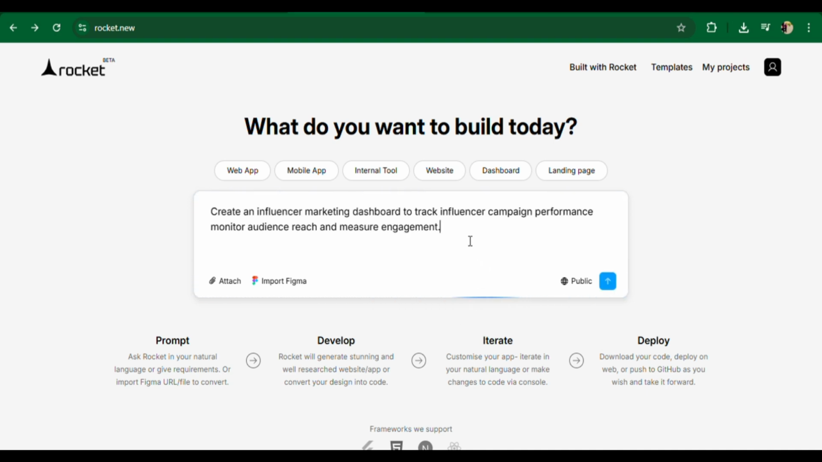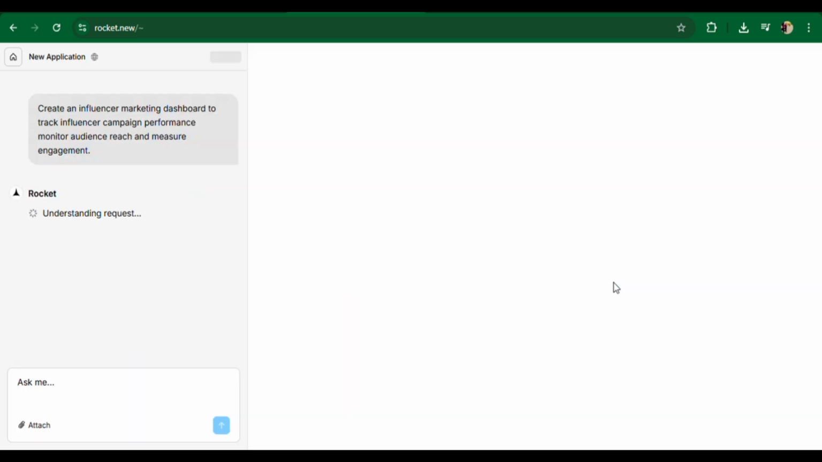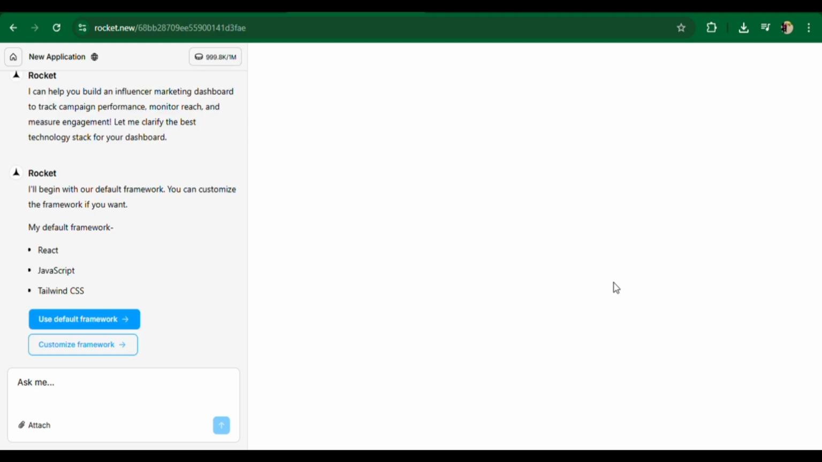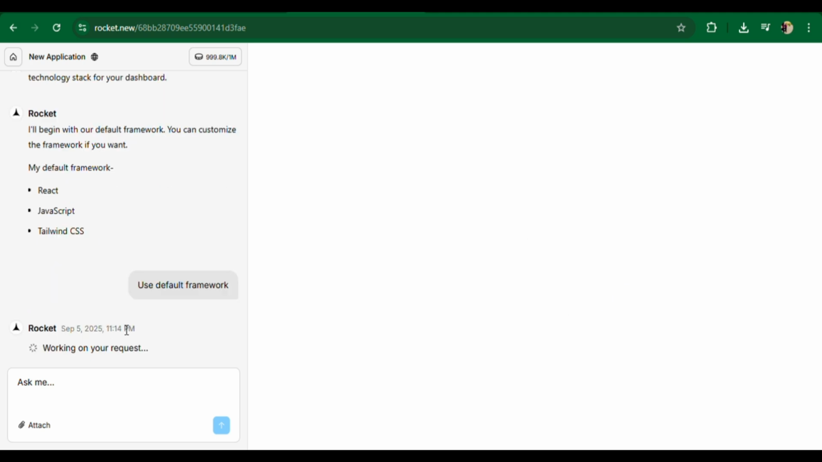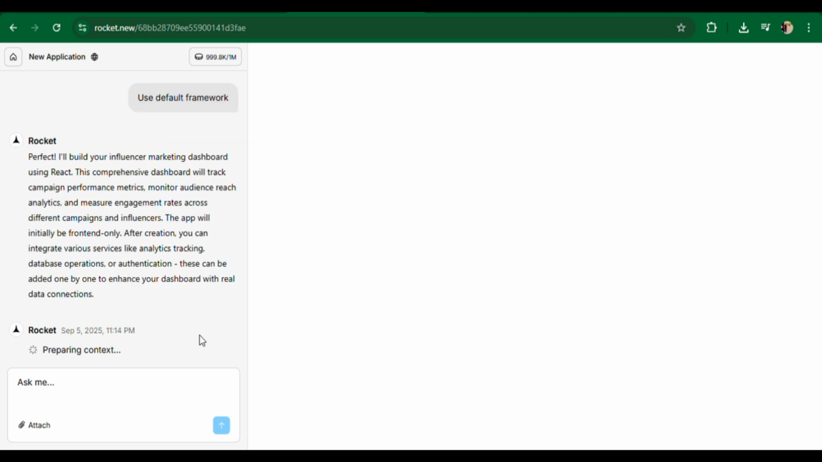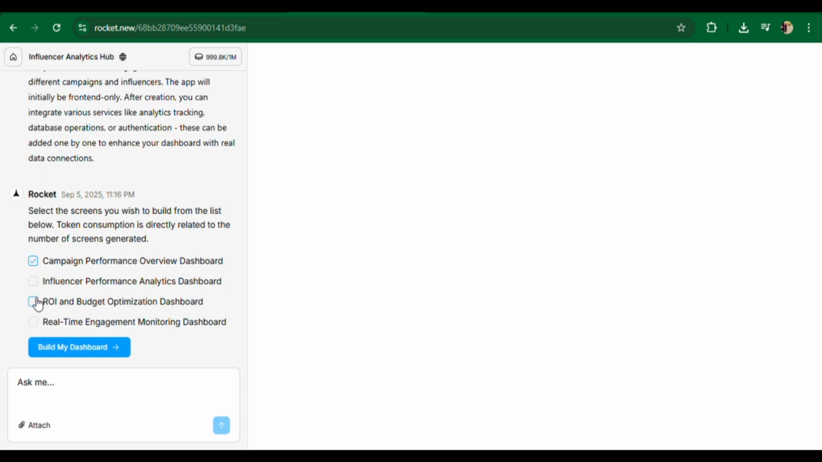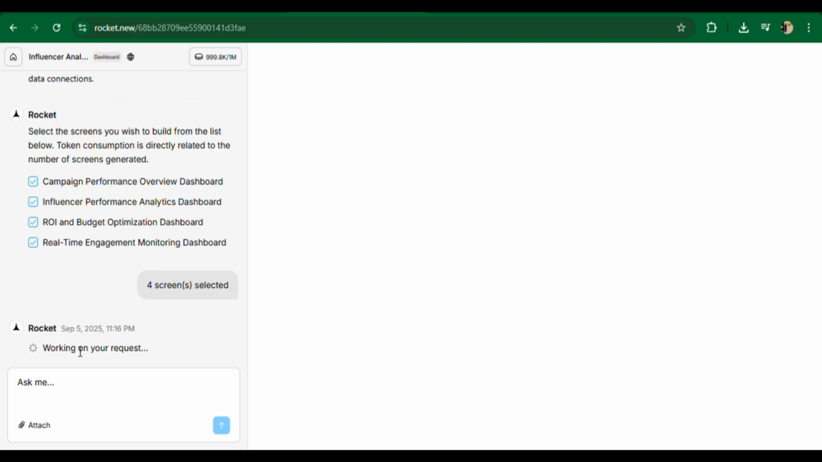Let's type, create an influencer market dashboard to track influencer campaign performance, monitor audience reach, and measure engagement. It will help automatically generate the dashboard and ask for default framework or customized framework. I will select Use Default Framework. After that, Rocket will ask to select the screen you wish to build from the list below. Now I will select all.